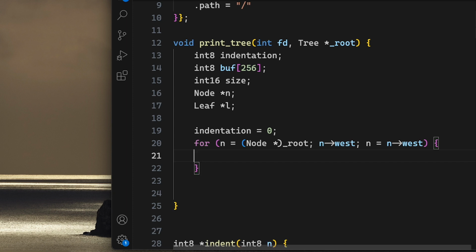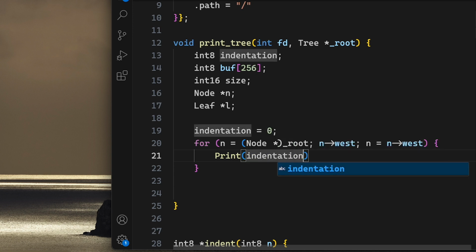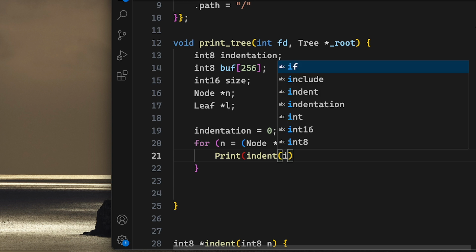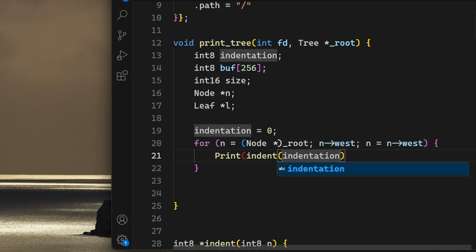And instead we can simply put print indentation. No, the function is called indent, but the argument is called indentation. And then we do like this. And we also have to increase the indentation. So let's just put plus plus right here. So the first round it will be 0, and then it will auto increment right here. Okay, so now we have printed the indentation to the screen.